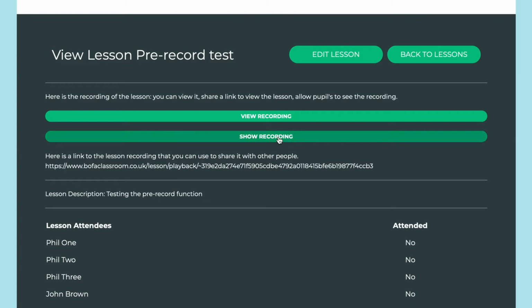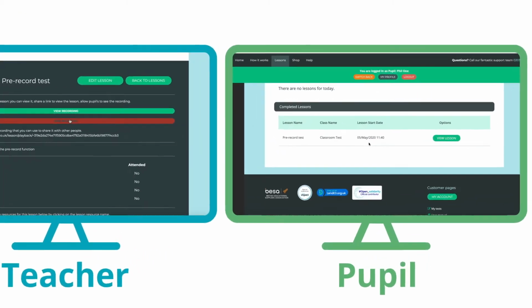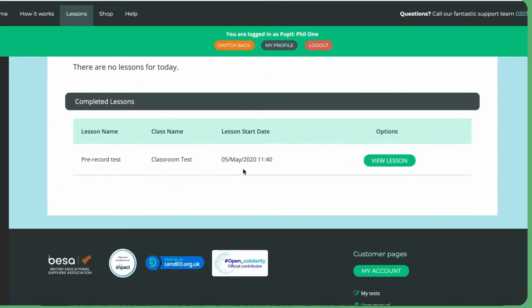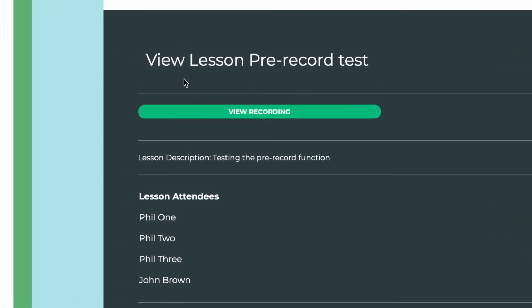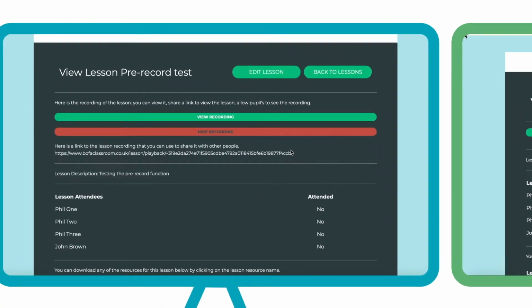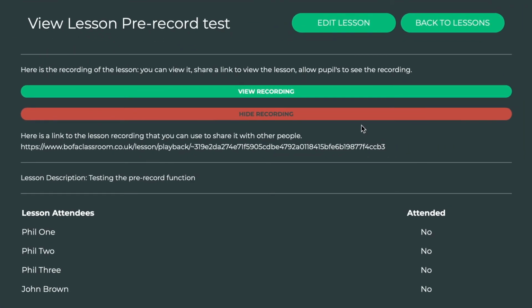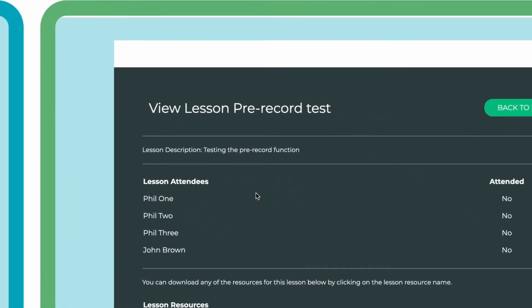If you want a lesson you have pre-recorded to be available to view by pupils, you need to choose Show Recording. This will allow pupils to play back your lesson at any time. Pupils can view a completed lesson by clicking View Lesson and then view the recording. You can turn off this option by clicking Hide Recording, and you'll see the lesson is no longer available for a pupil to view.